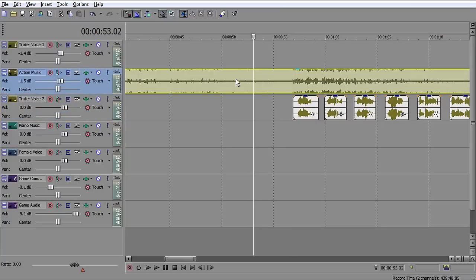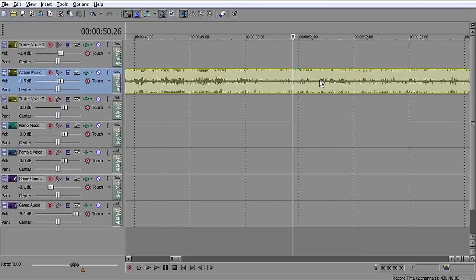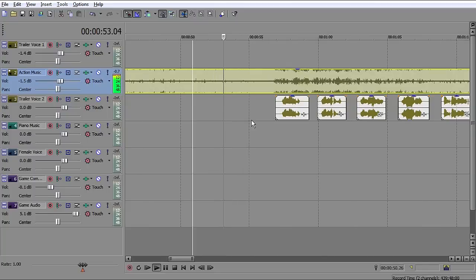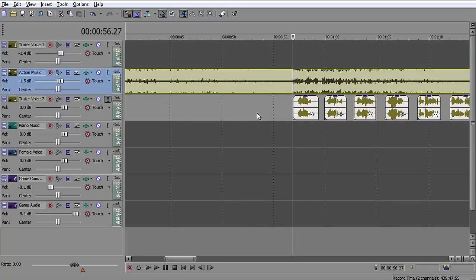And you can see how loud the music is. See the waveform? I can zoom in. It's really thick. It starts to thin out a little bit, but here's the vocal we're going to put in there.